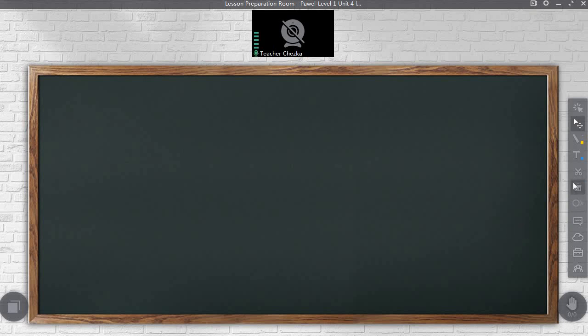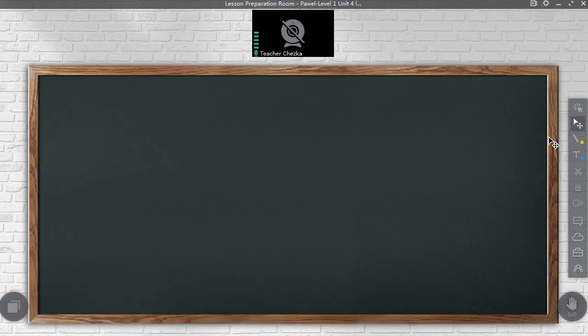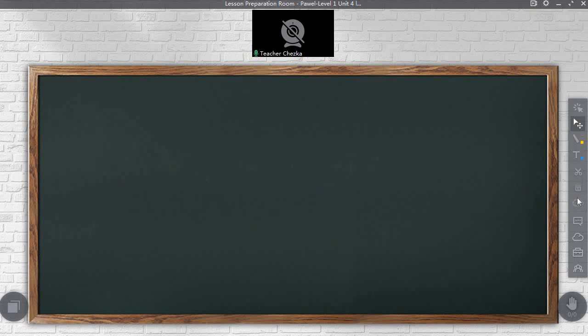Alright, the next one is the delete icon. For example, you have written many things on the board, or the student is writing many things, and it's really hard if you're going to delete them one by one. Don't do this. All you have to do is click it, Control A, then click it again. That's how you delete.